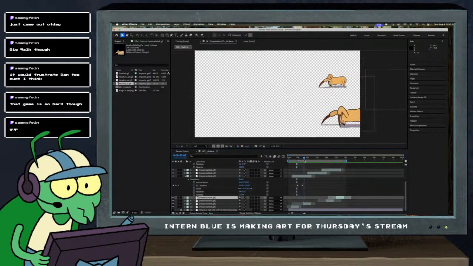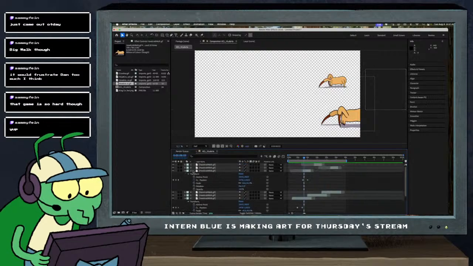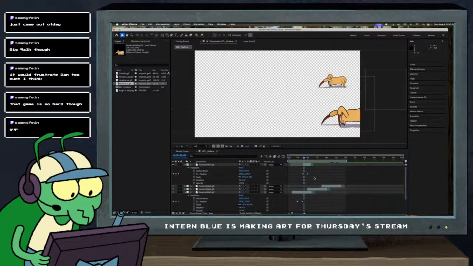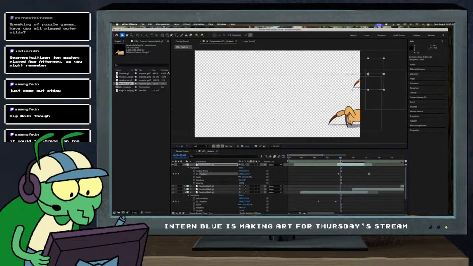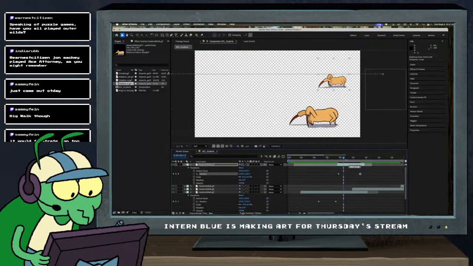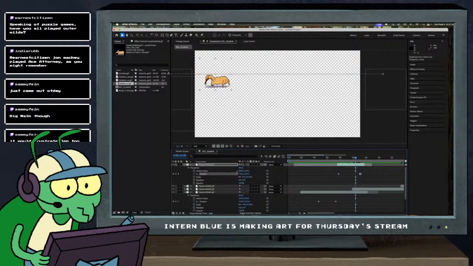So I'm realizing these crabs in the back need to be walking a little bit slower. Just a little. It's too slow. Oh yeah, that works.